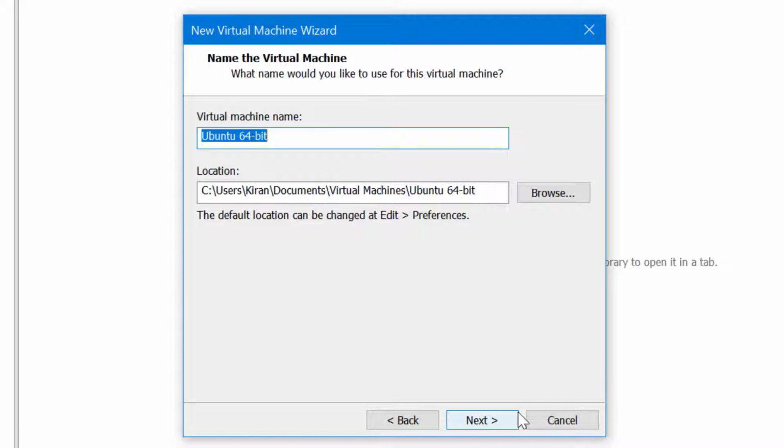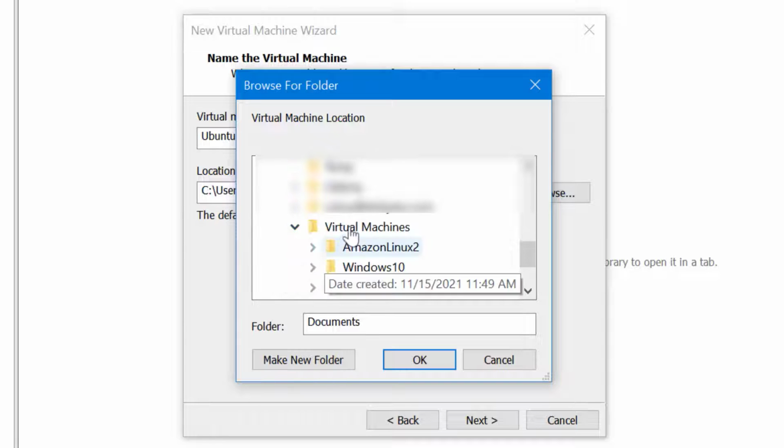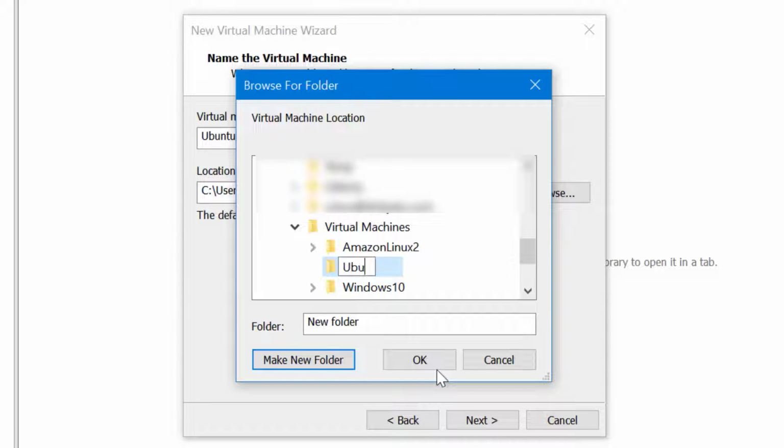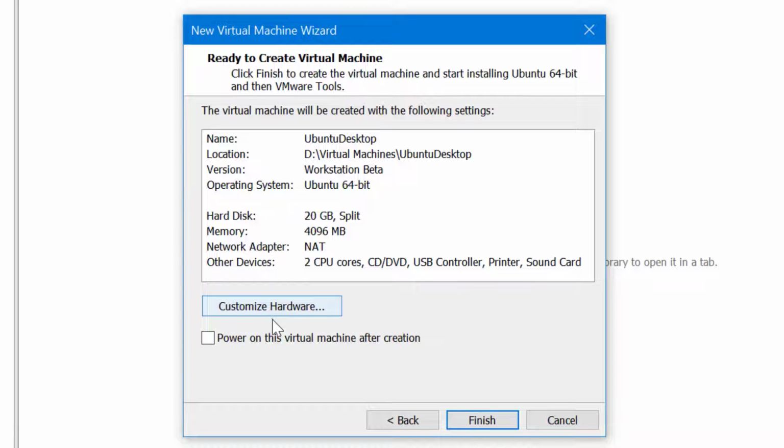I will click next. I will give a name for this VM and I'll name this Ubuntu desktop. And for the location, I will change the default location by clicking on Browse. I will select my D drive and select the Virtual Machines folder. I will create a new folder under this and call it Ubuntu Desktop. Click OK and I'll click Next. For the virtual disk, I will keep the default, which is 20 gig, and I will also keep the default option to split the virtual disk into multiple files. Click Next. I'm not going to customize the hardware and I will power on this virtual machine just after it has been created by selecting this option.